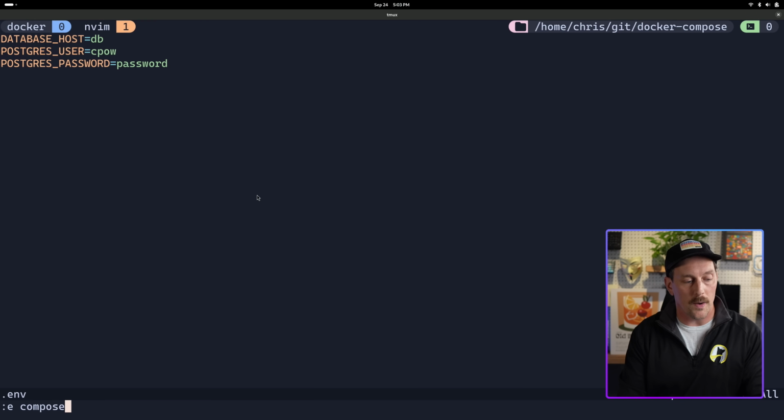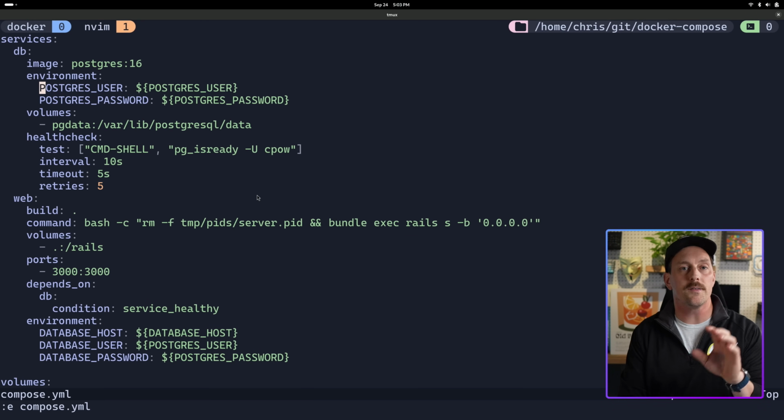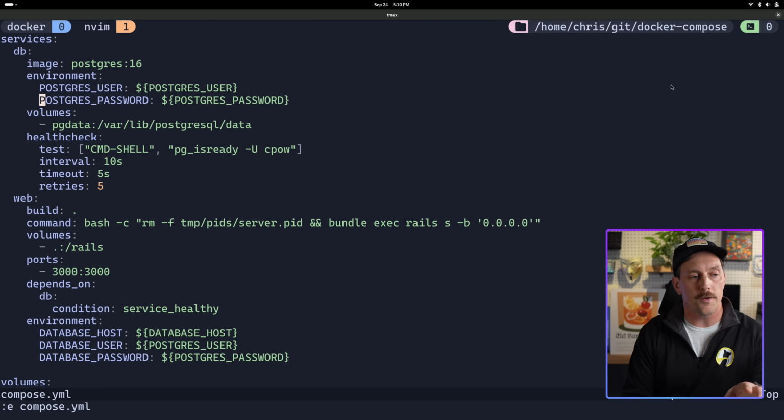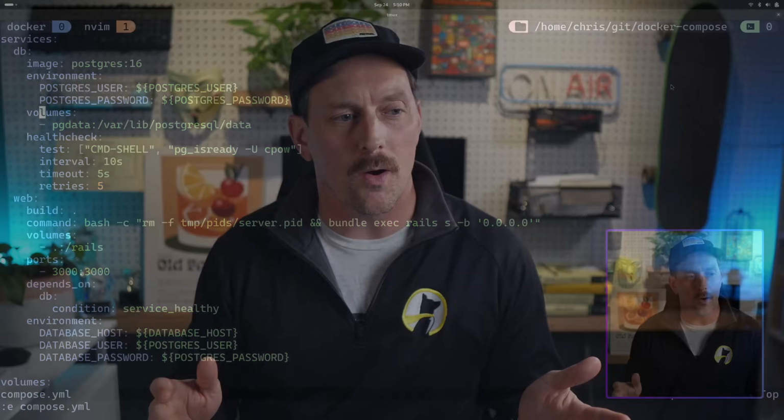Okay, so now let's get back to our Compose file and let's move on to the next piece. We move down this configuration file a little bit more and we see a new attribute here called volumes. What the heck are volumes?